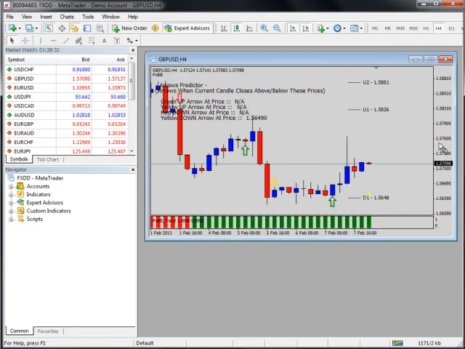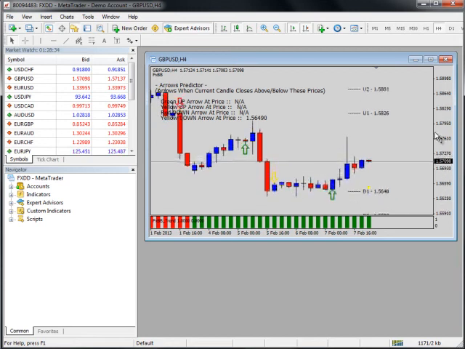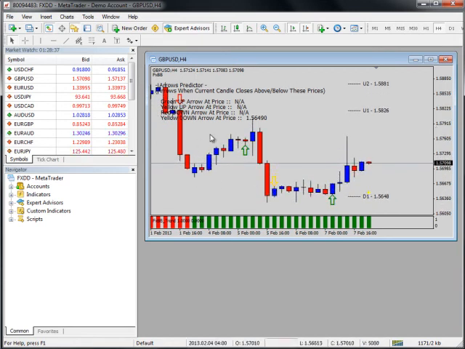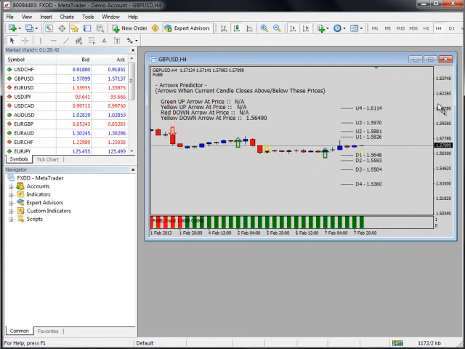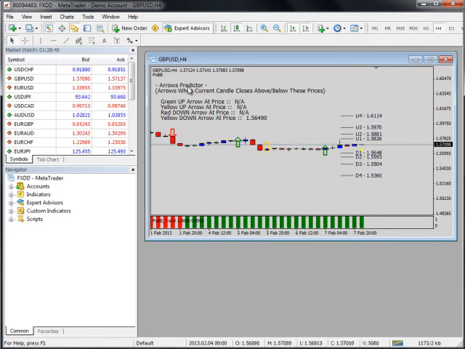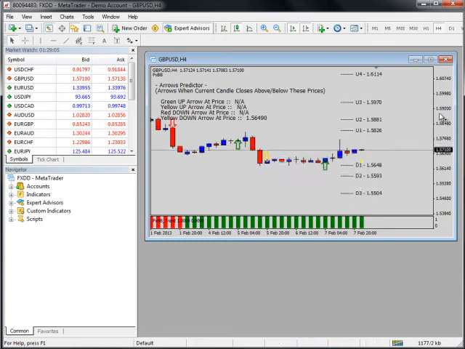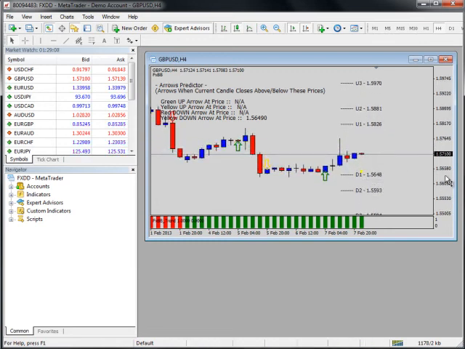And once the tick comes in, you'll notice there are a couple of extra things on the chart here. One of the extra things on the chart is in the top left-hand corner. Let's see if I can make this just a little more clear. There we go. Top left-hand corner, it says Arrows Predictor. Arrows when current candle closes above or below these prices. And you'll see green arrow up, price, and NA means not available. Yellow up arrow, price, not available, and so on. And down here, you'll see the example of what it's actually found. Yellow down arrow at price 1.56490. And if we look on the chart, there's actually a yellow dot right at this price as well.